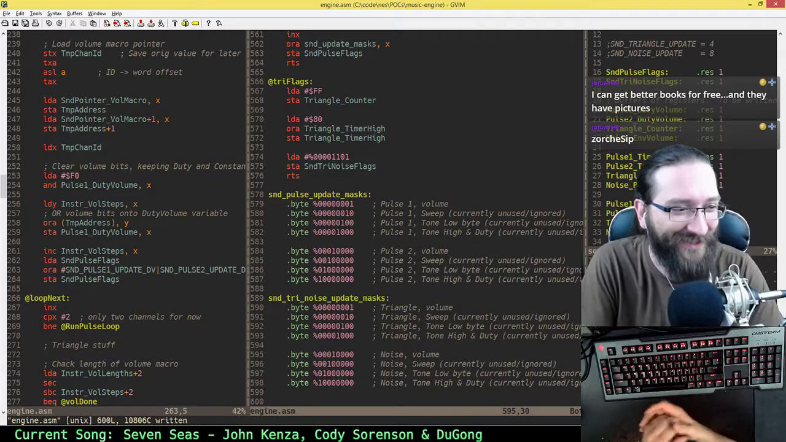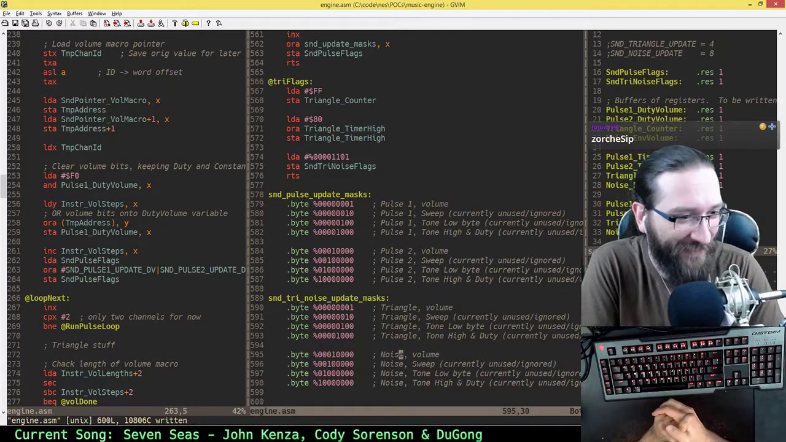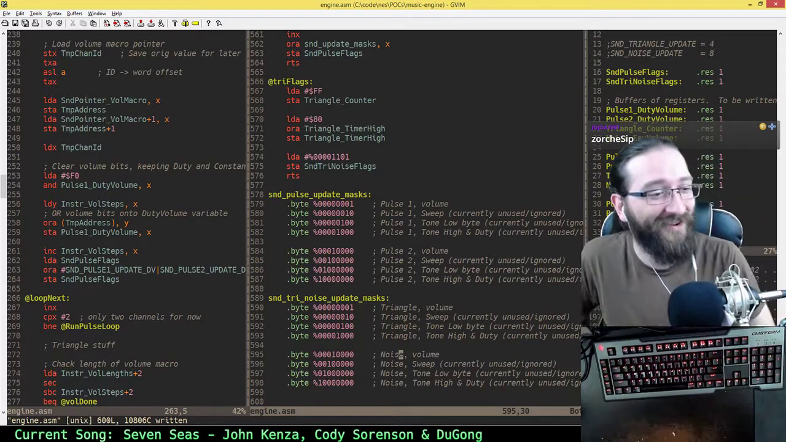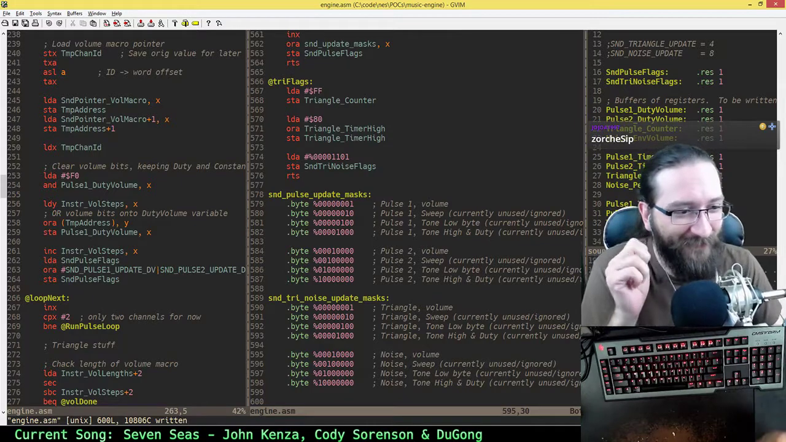It's gonna match your pocket watch. Why get a chain if you can get a 50 Shades book? I know which one. What? I can get better books for free and they have pictures.